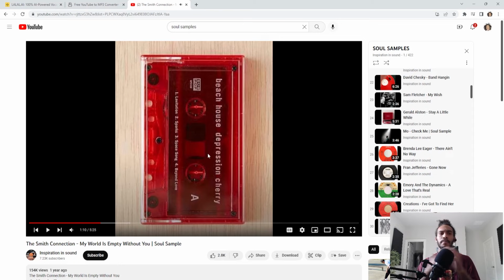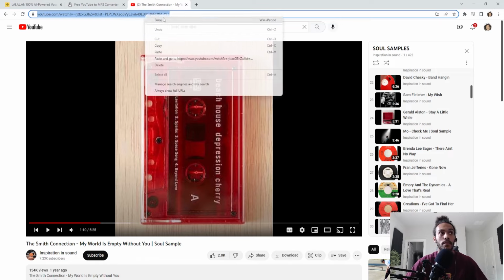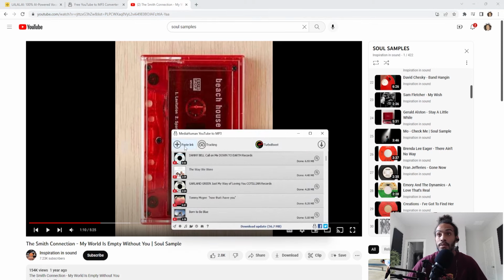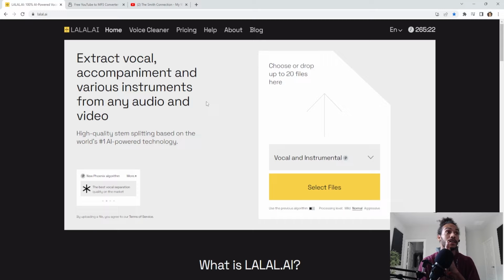Okay, anyway, say this is the one you want to separate. All you would have to do is come up here to the link, copy it, control copy, or right click, press copy, and then you bring up Media Human, press paste, and look what's here, bro. And then all you gotta do is download, and it takes like literally like 7 seconds.